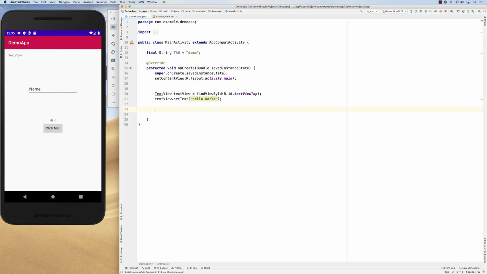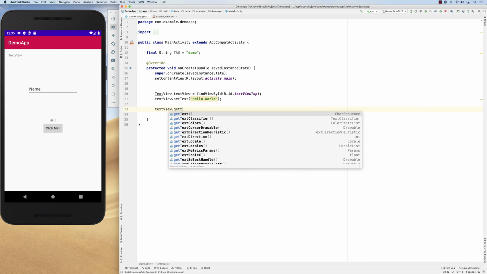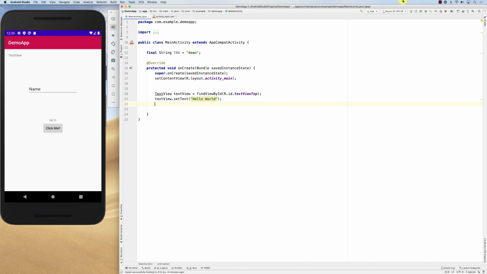I can also get the text. I could say text view dot get text. See, I can get the text. So I can get the text and I can set the text. So you can run it.